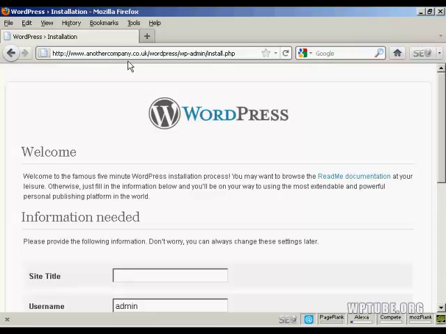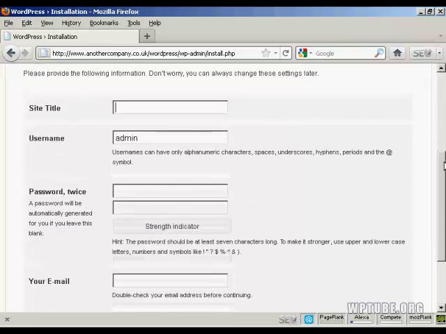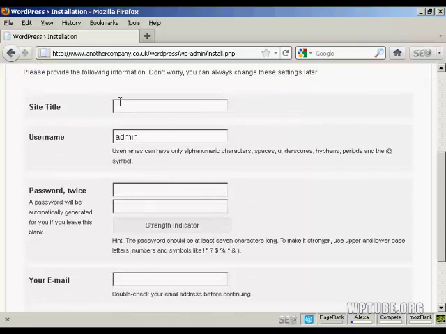If you're installing this in the root directory, of course, you wouldn't have the WordPress directory. You just go to your URL /wp-admin/install.php. Then you need to fill in this information here. You want the site title. Let's call this Sam's blog. Username, the default one is admin, and it's best to leave it at that. You can always add new ones later.